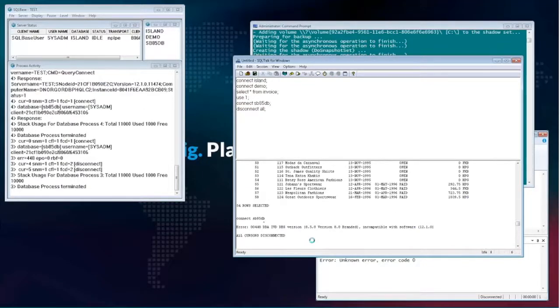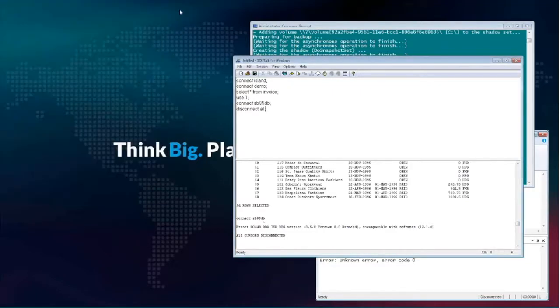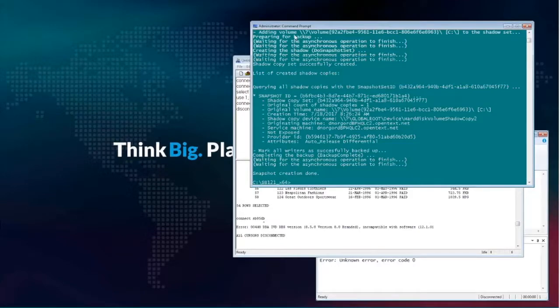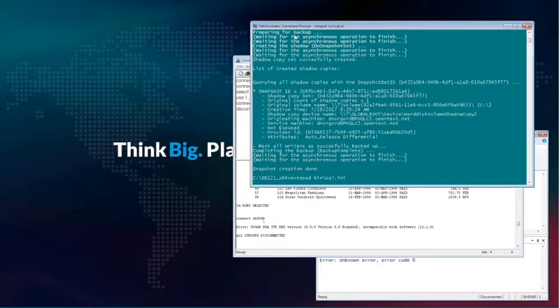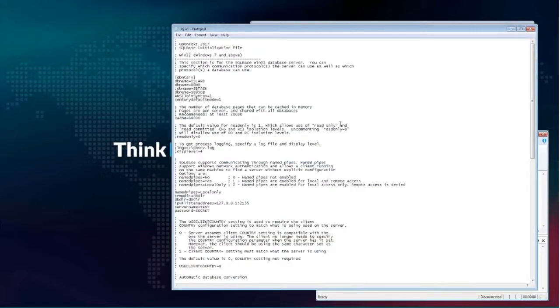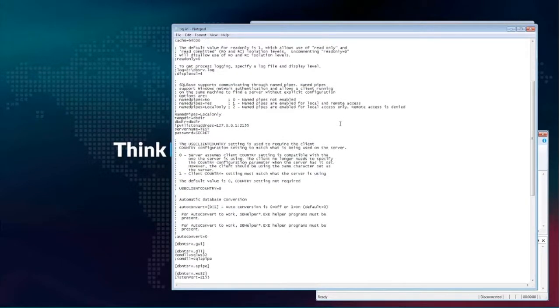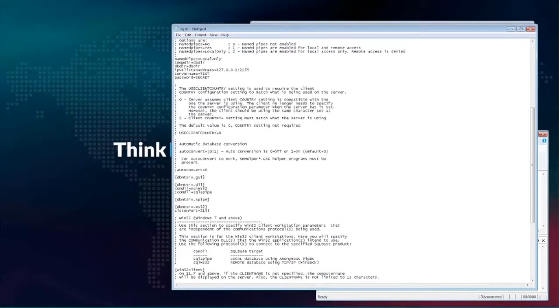So I'm going to disconnect from the database server. I'm going to edit the SQL.ini file. And we come down here to the automatic conversion, and it's off by default. I'm going to turn it on, and we're going to repeat that operation.